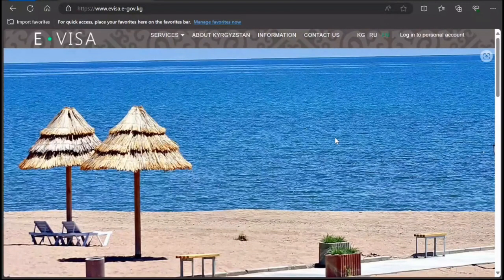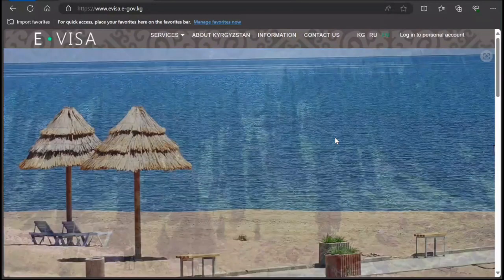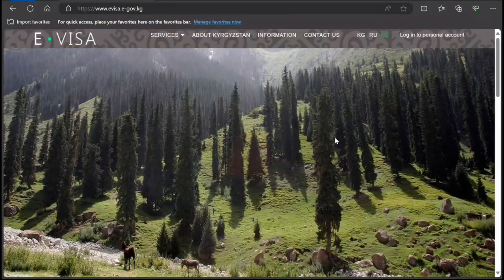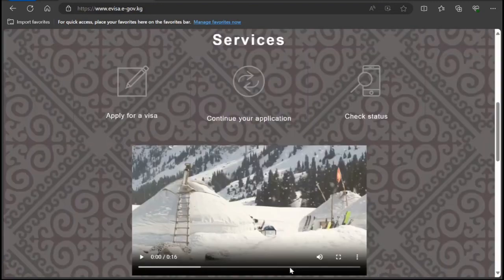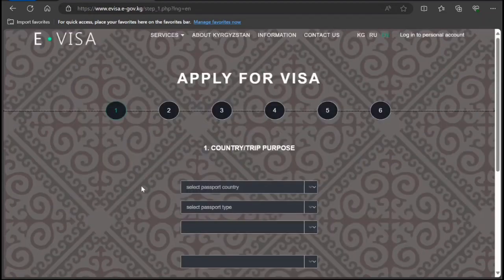So guys, Kyrgyzstan has this eVisa system. This is really good because now it can be applied for so easily at the place of your convenience. I'm not going through the eligibility and other things; you can read that information on the official website by clicking on information. Rather, this video will be about the process. So there are three steps: apply, continue, and check the status. Fine. Let's go through that.